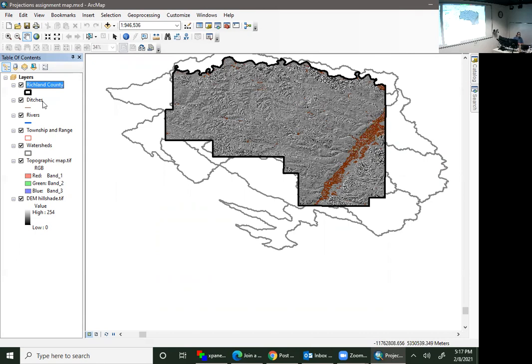Ditches. What do we need to do with ditches? Project or define projection? Project. Only two choices. Okay, your first clue right off the bat. Ditches is the brown line. Is the brown line on the map or not? Oh no, I see it.